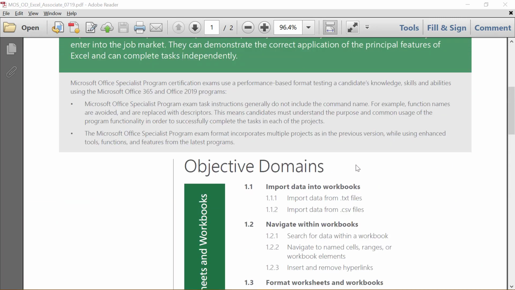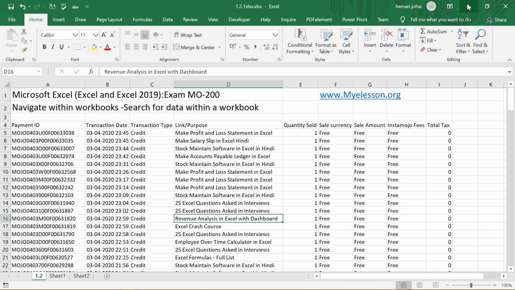And today we will be going over video number 3, which is navigate within workbooks and search for data within a workbook. This is an important question and there are many ways in which this question can be put across to you. So in today's video, I'll be telling you how to answer the question when you face this question in the exam, search for data within the workbook. So let us go to our Excel file.